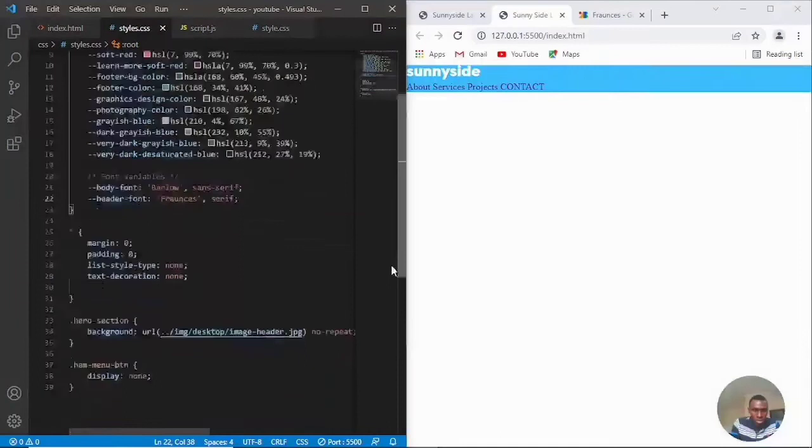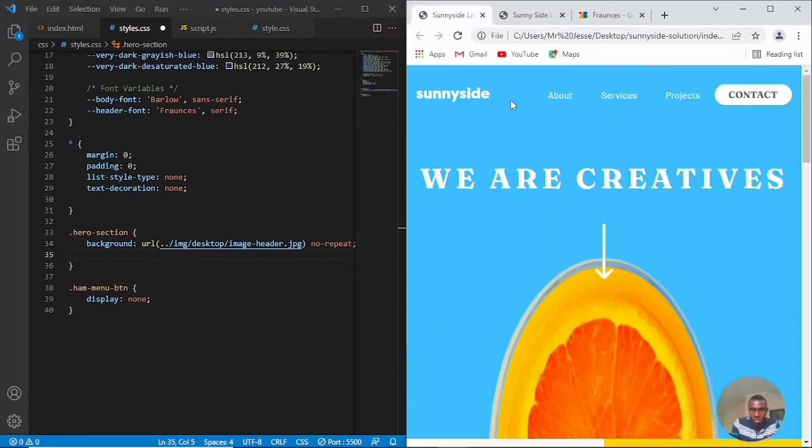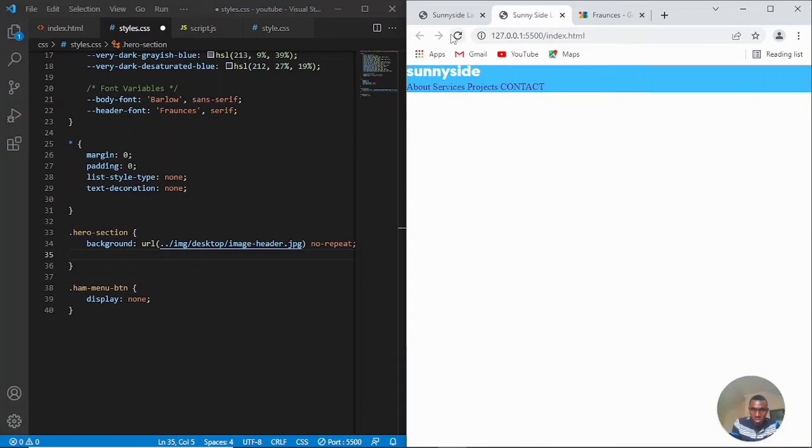So I've been able to write my hero section. Let's come right here to my hero section. Now you realize that my background image doesn't look anything like this. So the next thing I want to do is make my background come out the way it is in the model I'm working with. So I'm going to give this a height of 100vh.